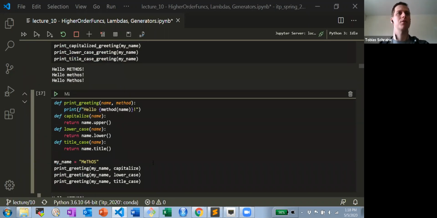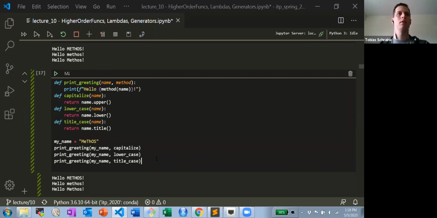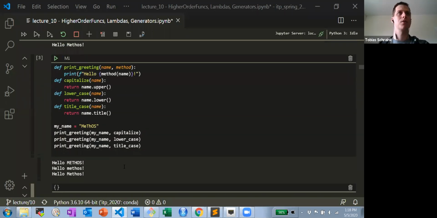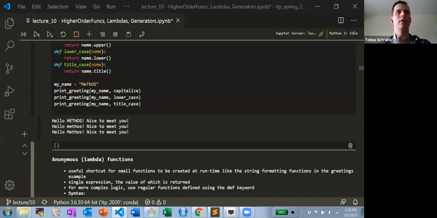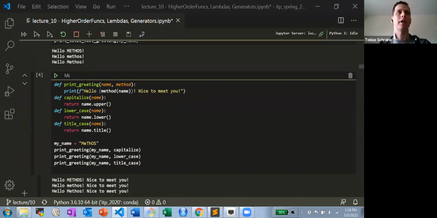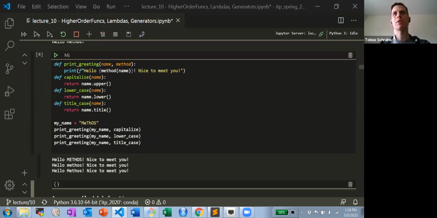And in this formulation, we get the exact same results, except now if we wanted to change something about this part, we would only have to change this print greeting method. So if we wanted to write something like nice to meet you, now I only had to change this one function, instead of changing all three of these functions.